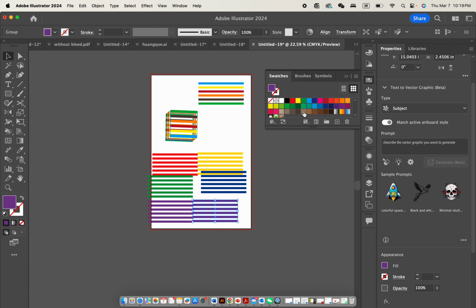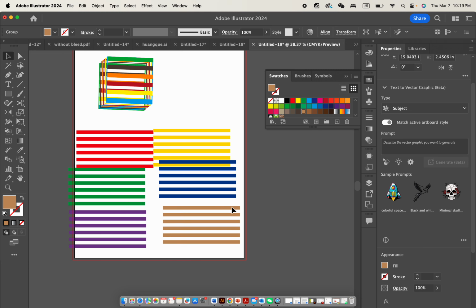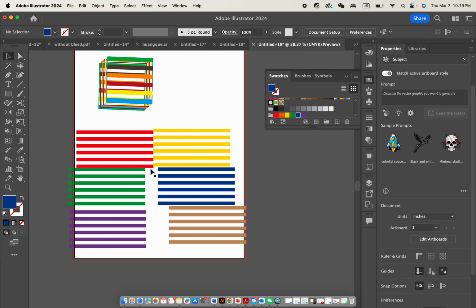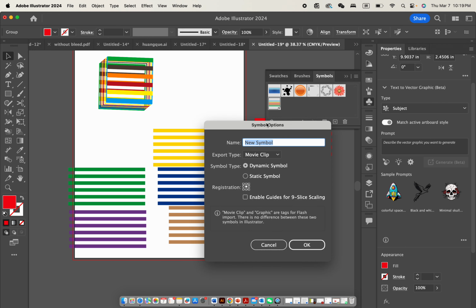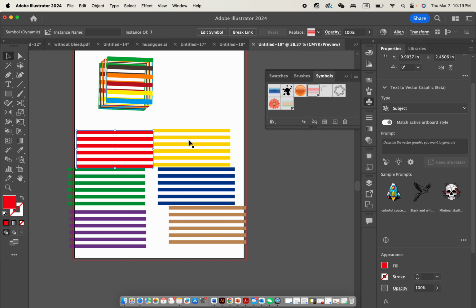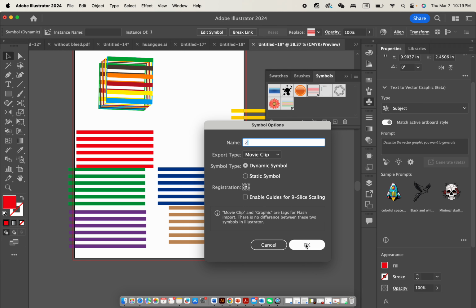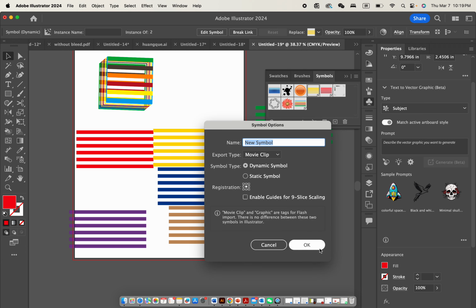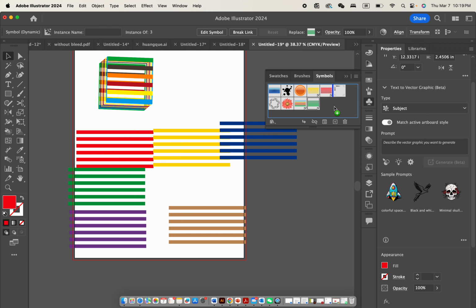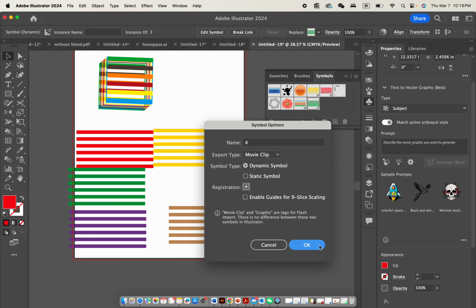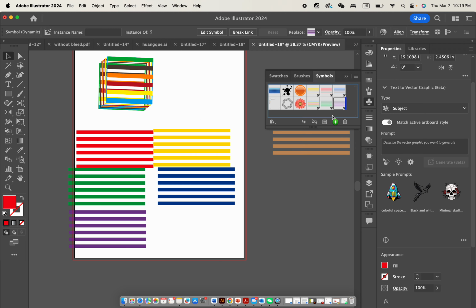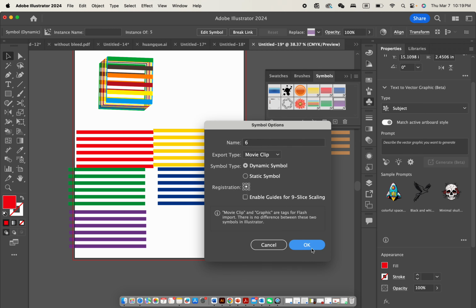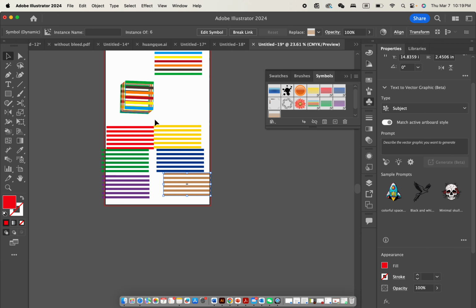Yeah, so they're very different now. So I'm going to drag the 6 symbols one by one into the panel. I'm going to name them 1, 2, 3, 4, 5, 6. Yeah, so I got 6 symbols in the panel here.